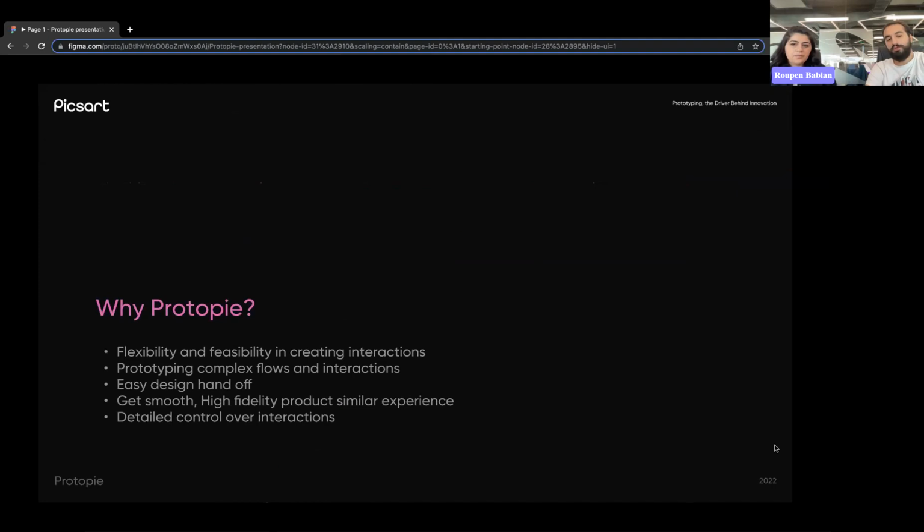So why did we choose ProtoPie as a tool for making prototypes? When we started with ProtoPie, we realized that the flexibility and the visibility that we have in making interactions and complex flows is giving some good results for us. Prototyping allows these complex interactions and flows to come to real life experience. So we're getting a smooth result in high fidelity prototypes, which is very similar to the real product that we have. The detailed control that we have on the interactions and the linking between the components and how they affect each other is really incredible in ProtoPie.